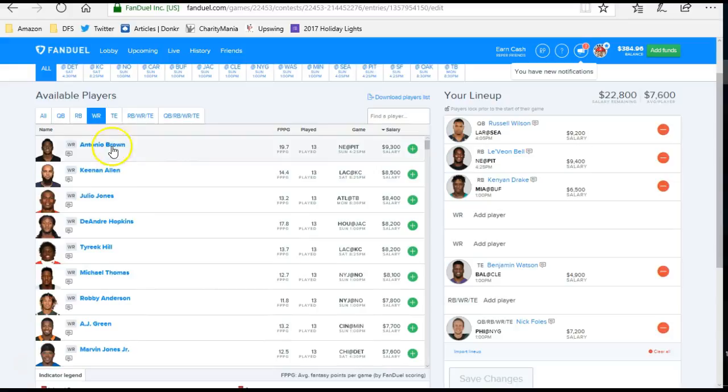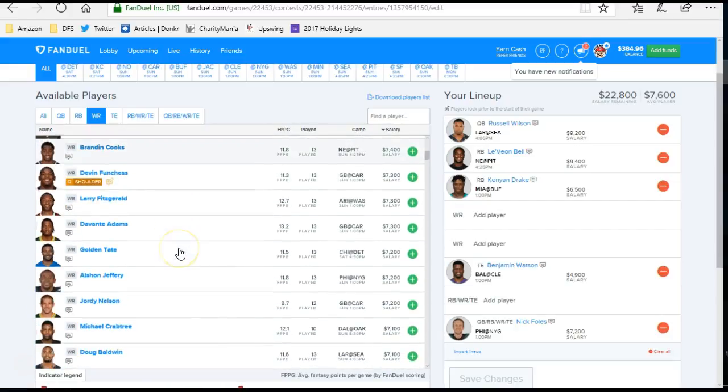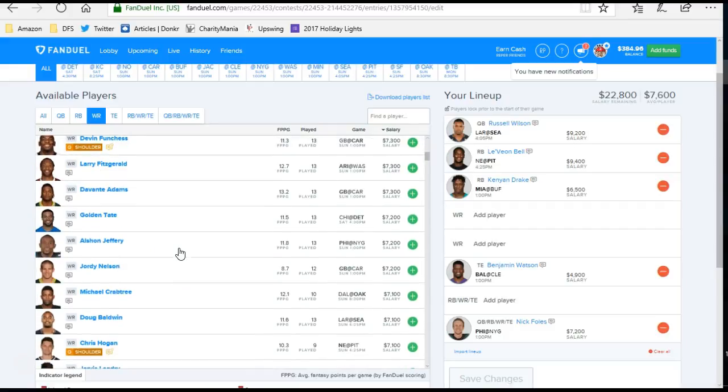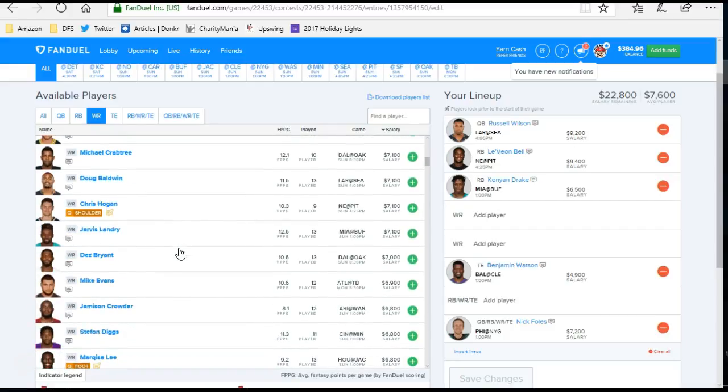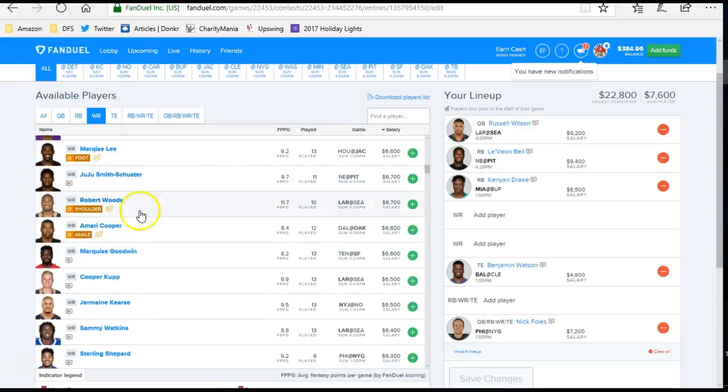I don't need these guys up here. They're great plays, I don't need them. I want to get well under that 7,600 and see if I can find somebody who's a little bit safer. There's a lot of targets. Robert Woods comes back. Maybe Marquise Goodwin. A lot of targets lately. Let's keep going down. Cooper Kupp.